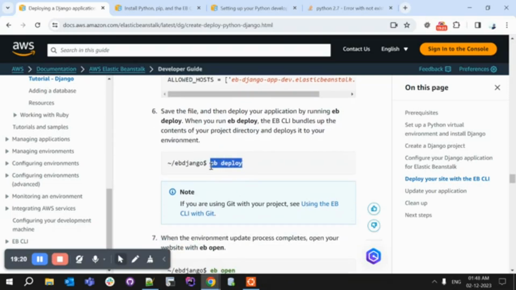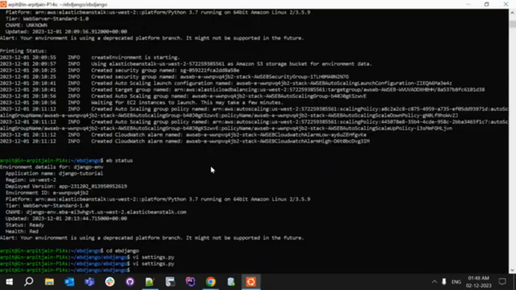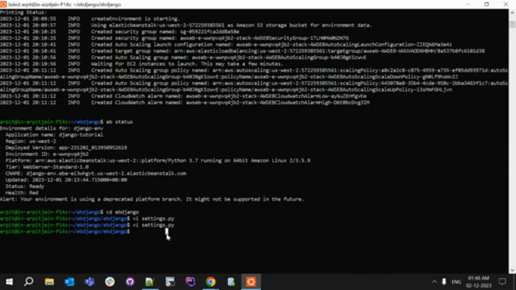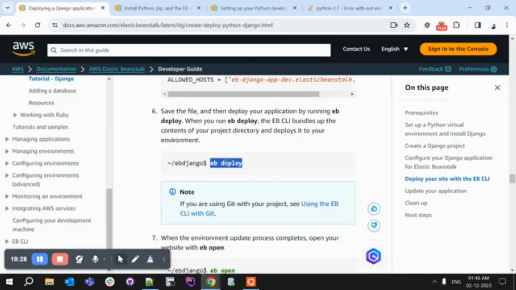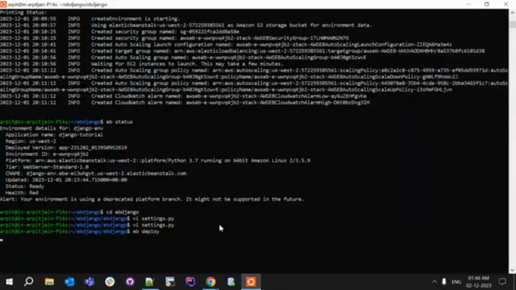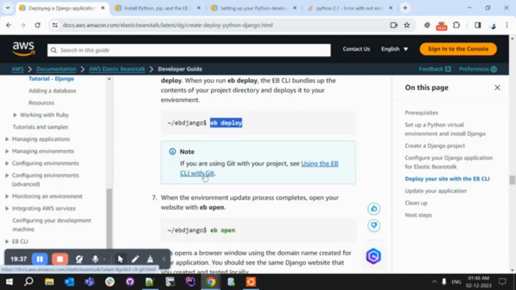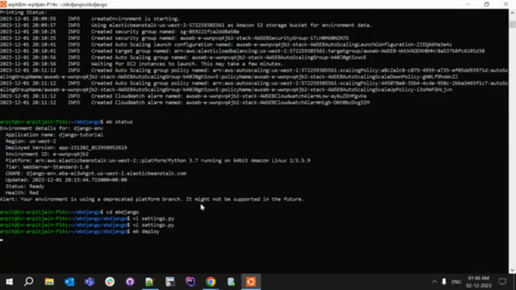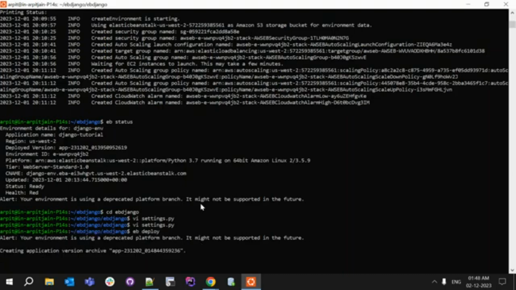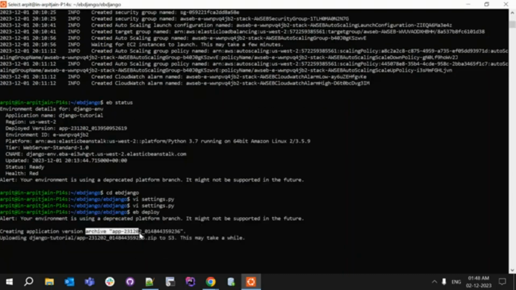Now we have to simply deploy it because we have made changes. We have to deploy it again. This will create a new version. So EB deploy. This will redeploy it again with this new change. Okay, so let it finish. It is creating a new application version.